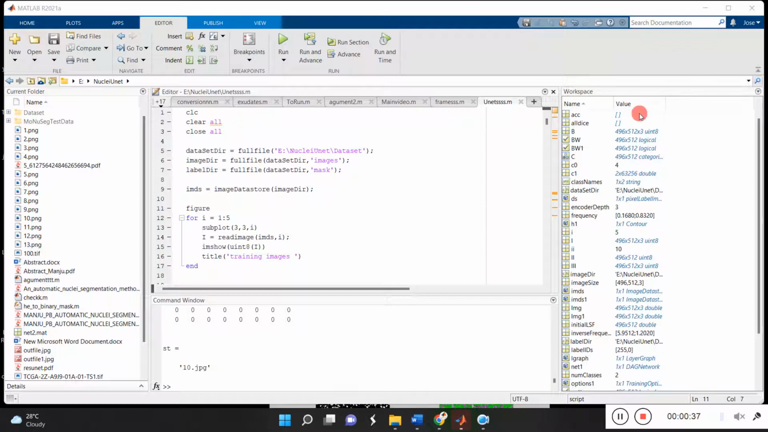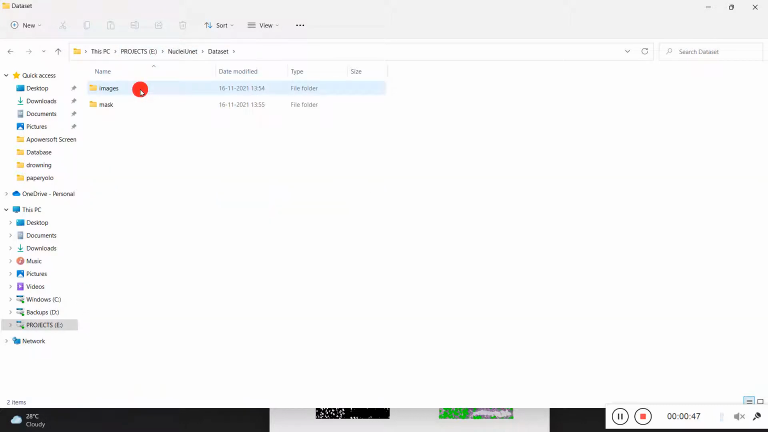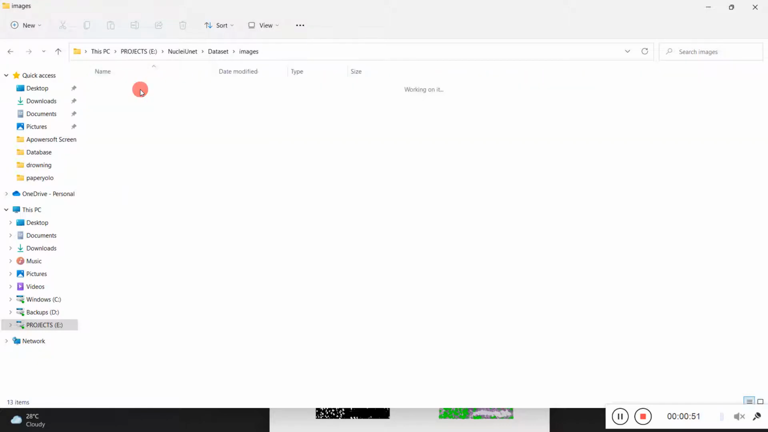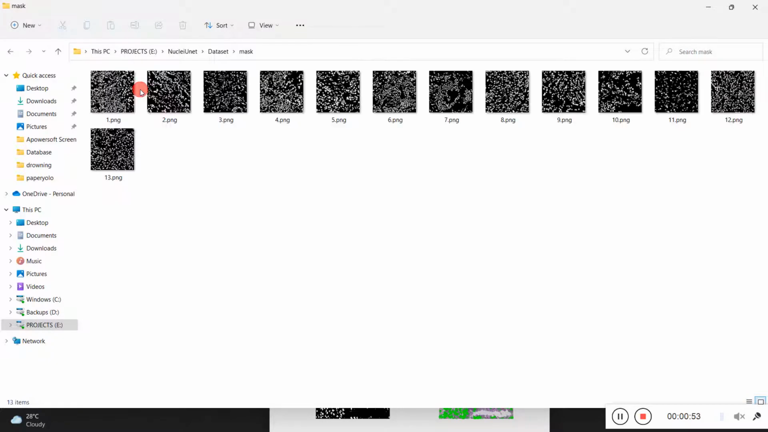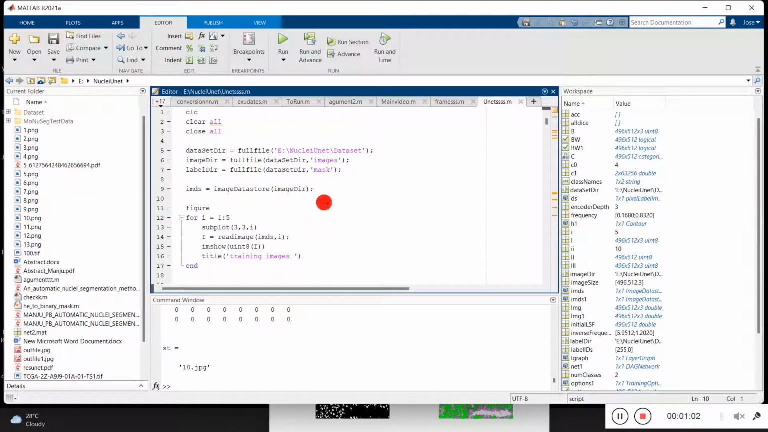First, we have to open the folder. You can create one folder and take the data set. Inside the data set, you can keep both the original images and the mask images. Here you can keep the original images, and here you can keep the mask images. So these are the data sets. We can keep them in two separate folders. Now I'll show the program, how to do that.